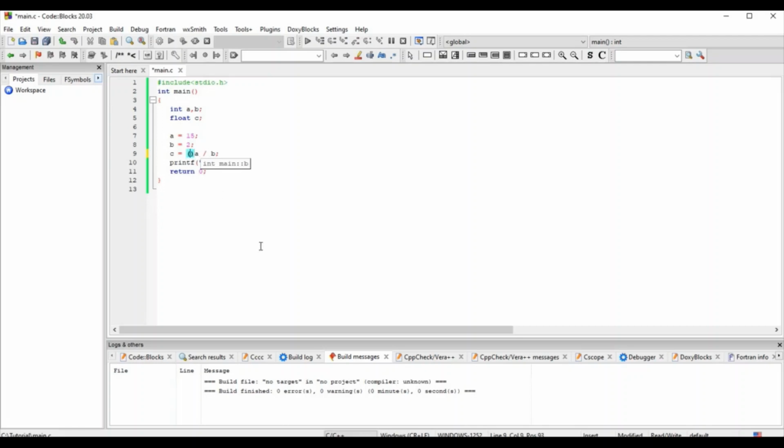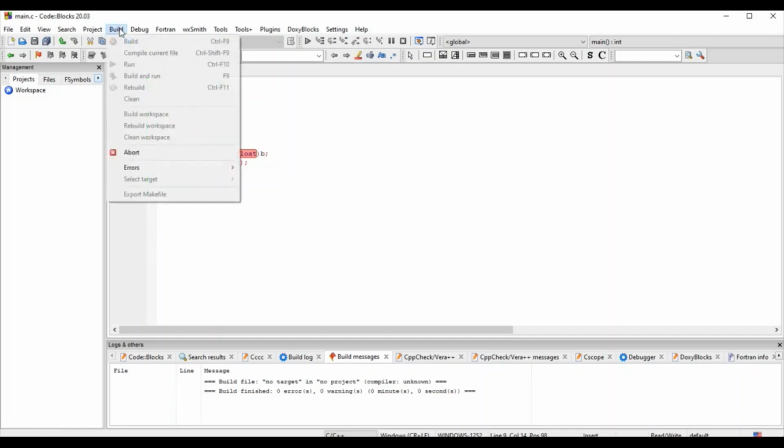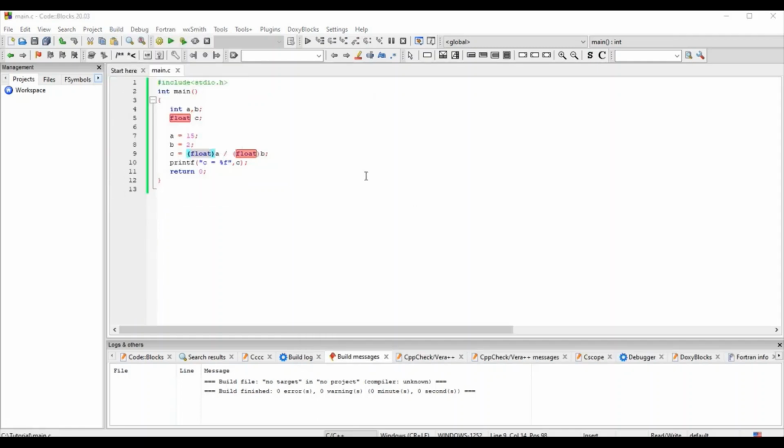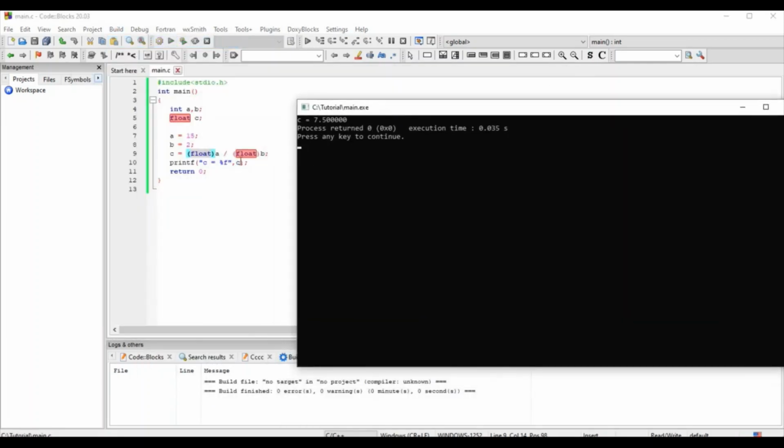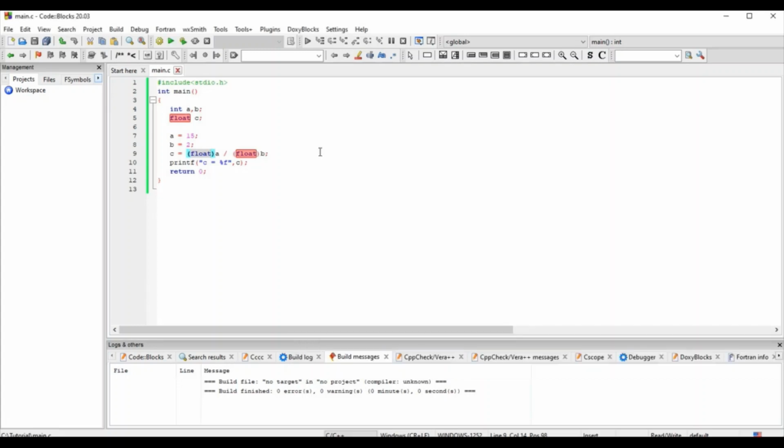A better way to do this is to make one operand float here. This is what is called typecasting. You're typecasting an integer to float for your need. Now compile it, build it. You can see 7.5 is returned here. Though these are integers, without typecasting you were getting 7, with typecasting you were getting 7.5, the exact result. So this is the use of typecasting. By making use of typecasting, we can get accurate results.